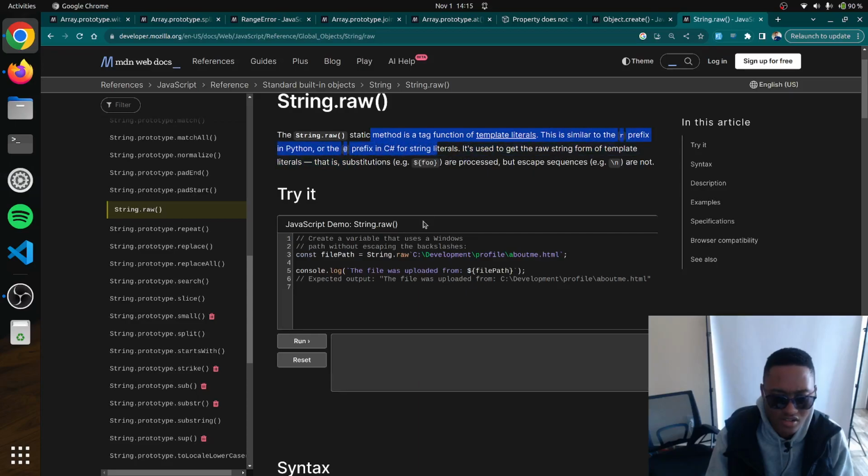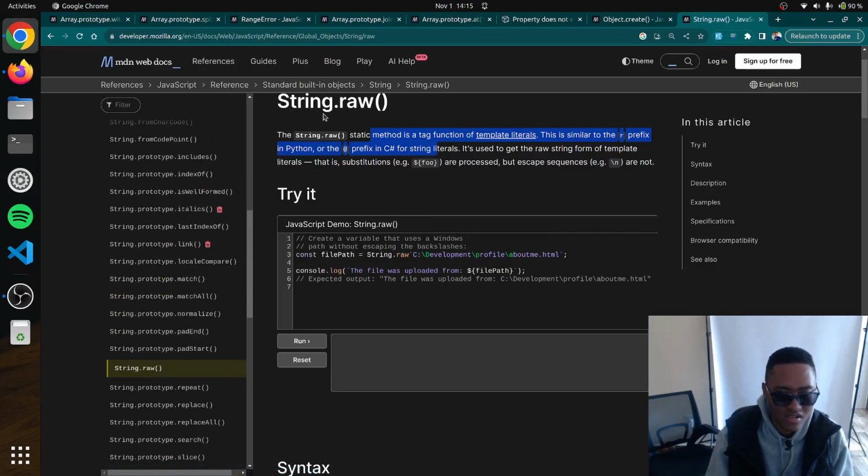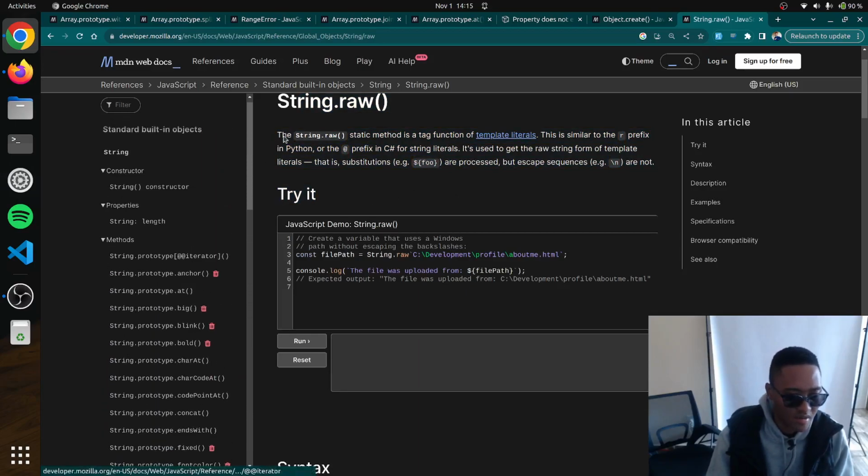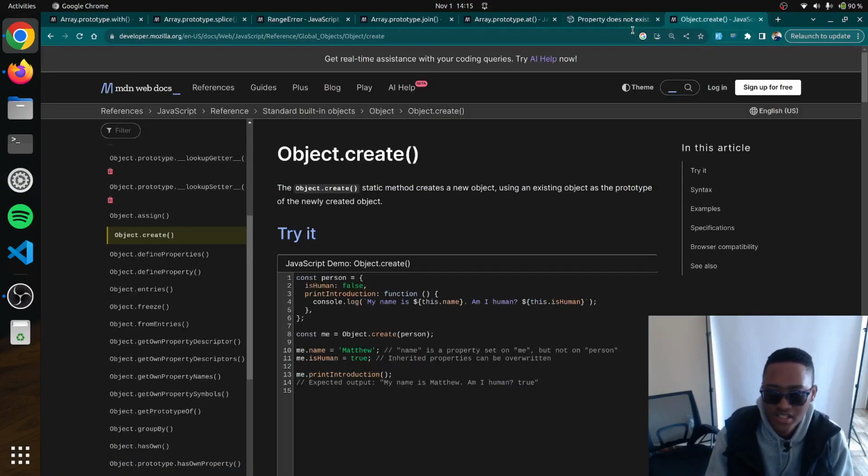Oh, template literals. Oh, wow. Okay, this is something that you would use in development of a website, or in Node.js. Anyway, I'm gonna go back to my object methods right there, and I'm gonna start working.